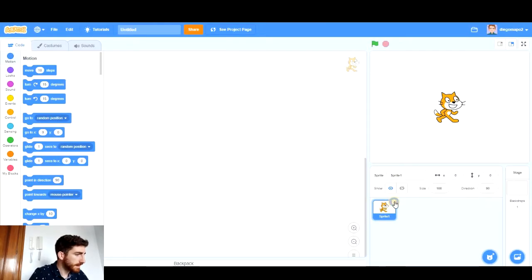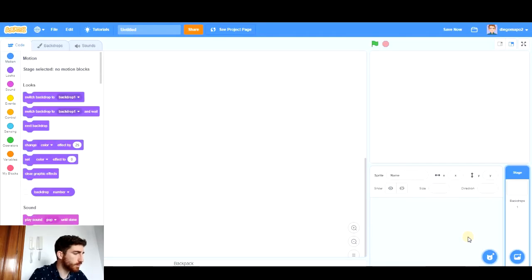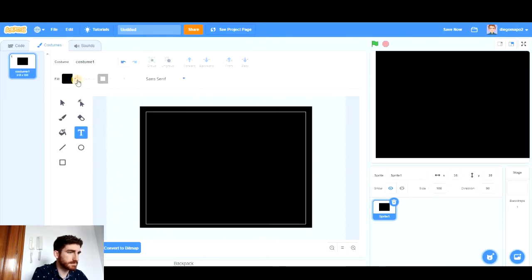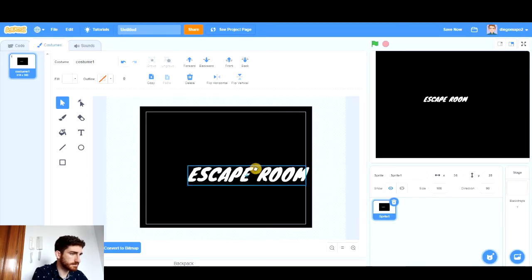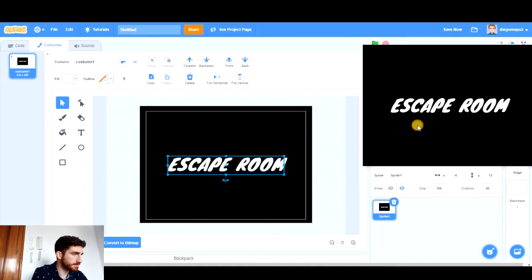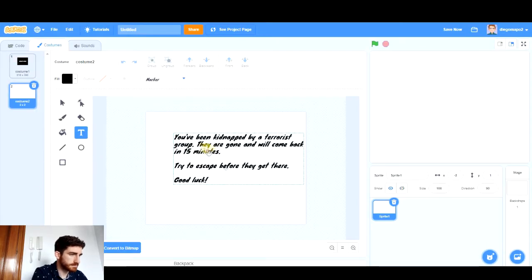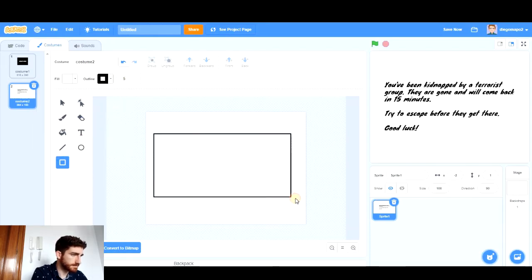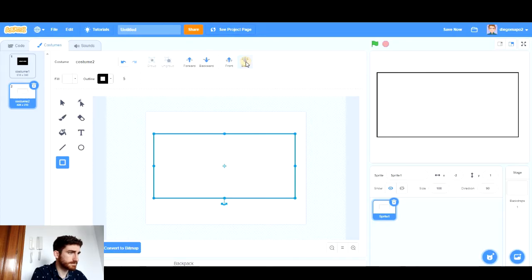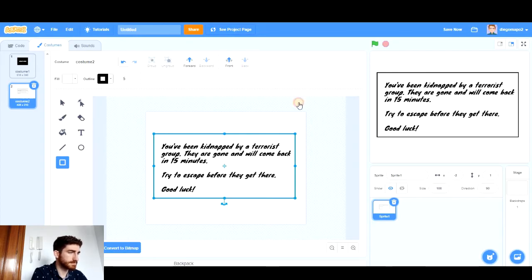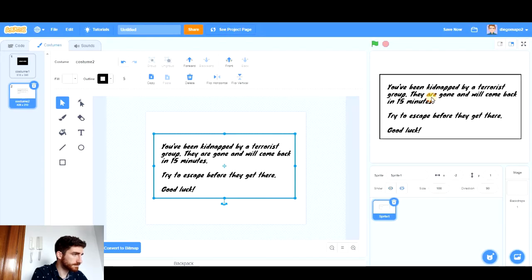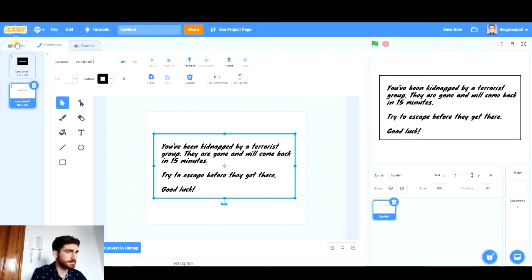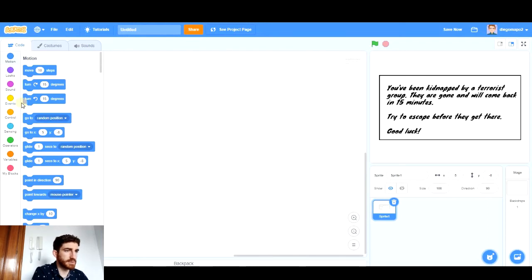Let's begin creating the title and the first instructions. Those are gonna be one sprite with two costumes. And now let's code it.